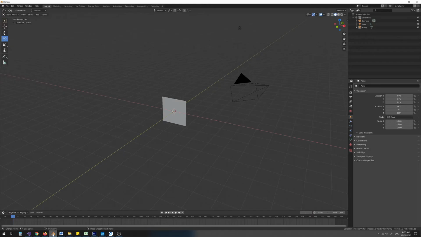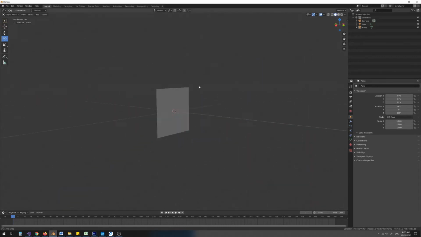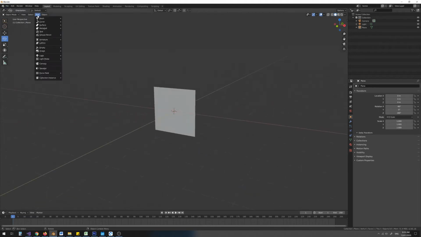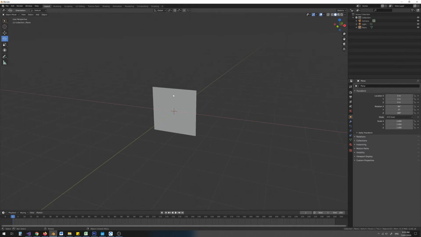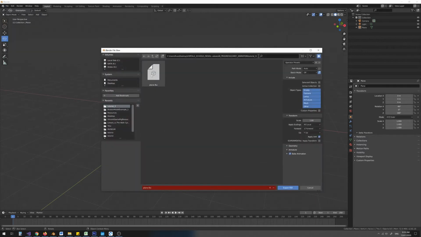Now I've loaded up a program called Blender. Blender is a free 3D program. And all I've done is I've started a new project. I've gone to Add Mesh and Add a Plane. And I've rotated the plane until it's facing a direction. Now you don't need to do that. You can simply load this plane as you want. But I've decided to do it like that. I'm going to choose File, Export, and Export FBX. And then I'm going to save it to a location.